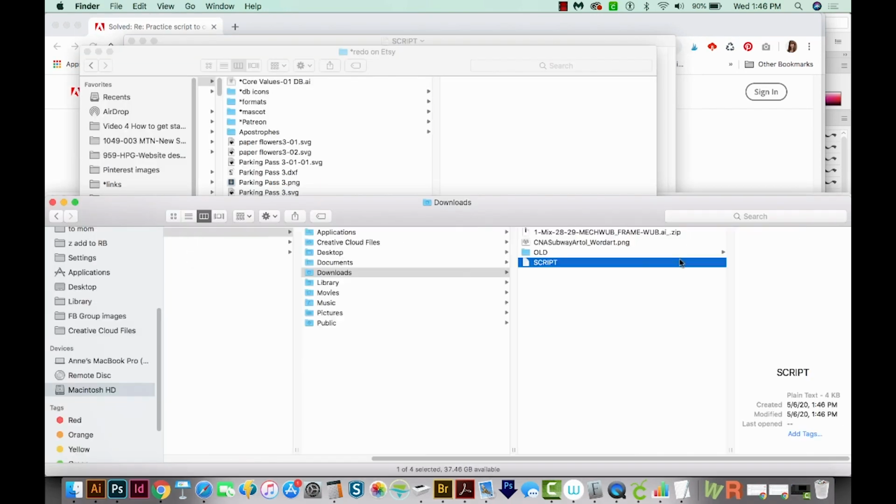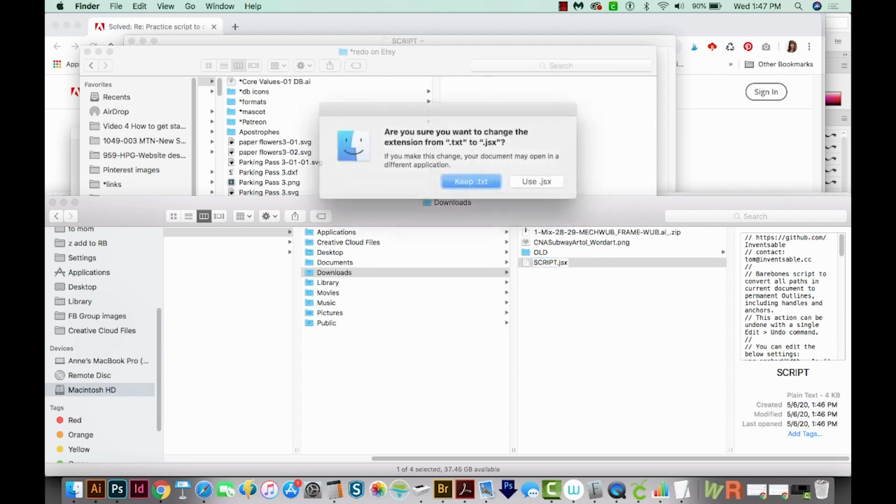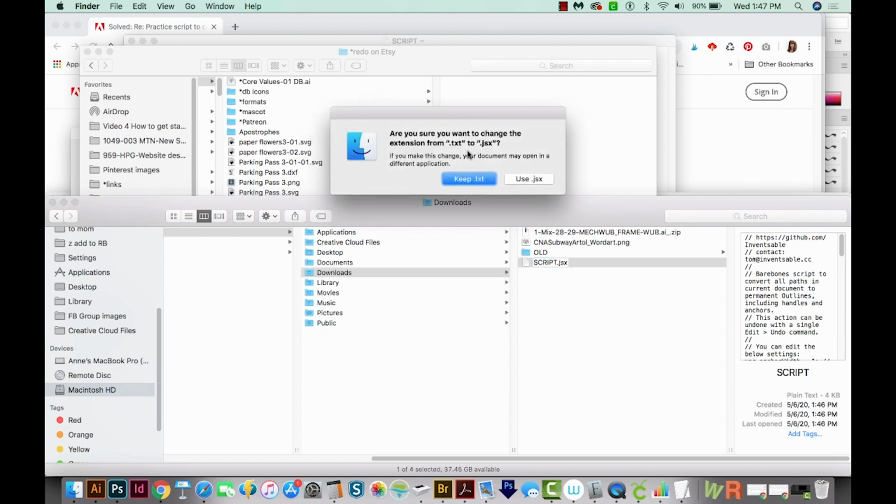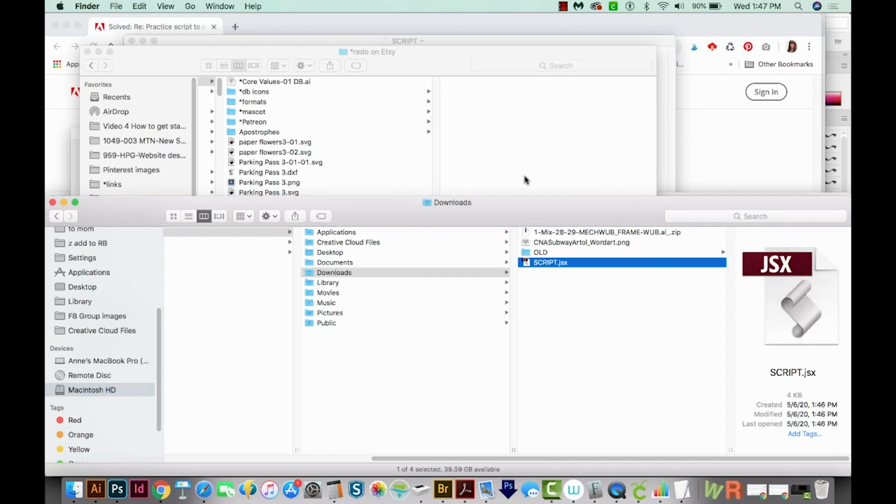Then I'll go out there and find where I saved it. I put mine in my downloads. So now the final step is to rename this file and end the file with .jsx. So I'm going to hit return and then go to the end and type .jsx, all lowercase. And it's going to ask me if I want to replace txt with JSX. I do. And that's it.